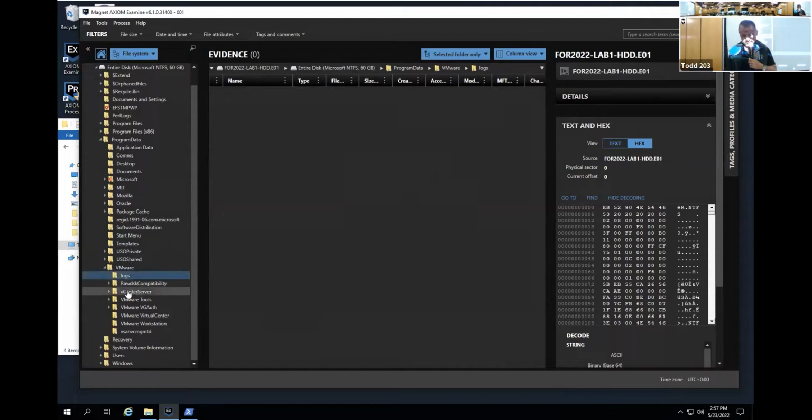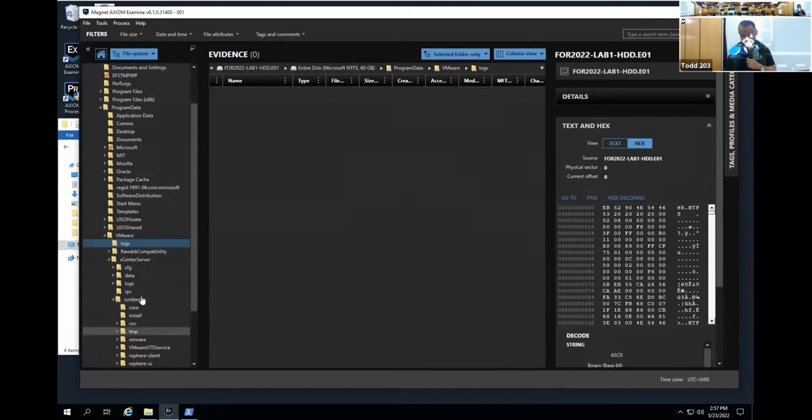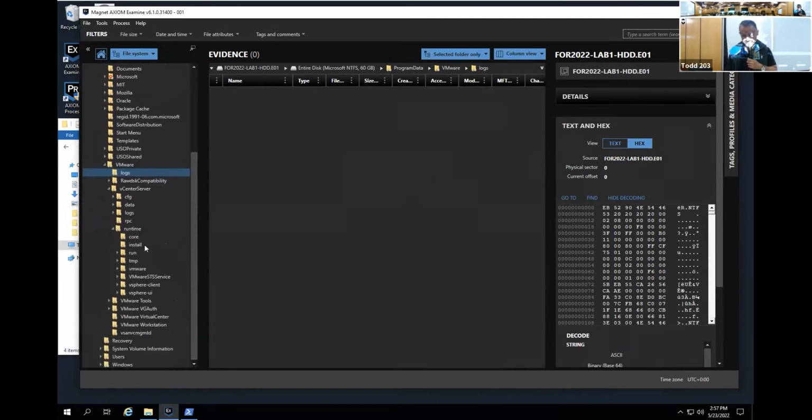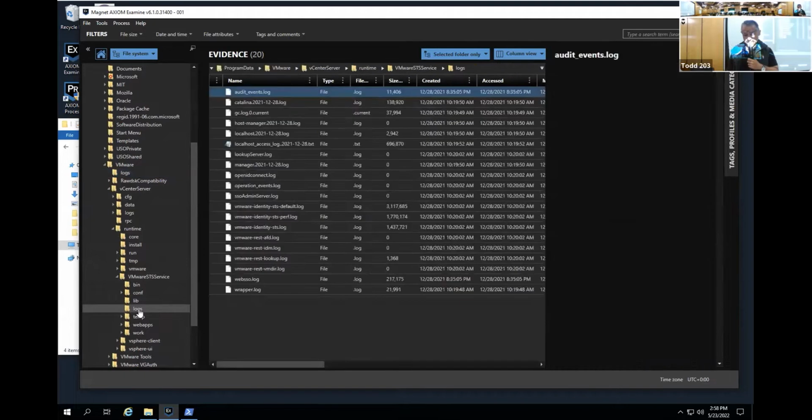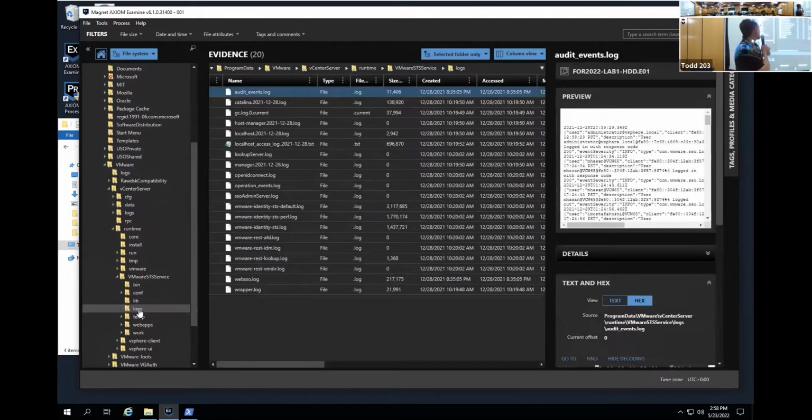So I hit a dead end on that particular logs directory, but I can also go in here and go to the vCenter server. Let's see if this specific daemon has additional logs. Okay, vCenter, there's a runtime, so we're going to go into runtime. This is the actual daemon name called STS service. And in here, I'm going to find a whole bunch of logs. Again, here we are. So we have a whole bunch of logs.